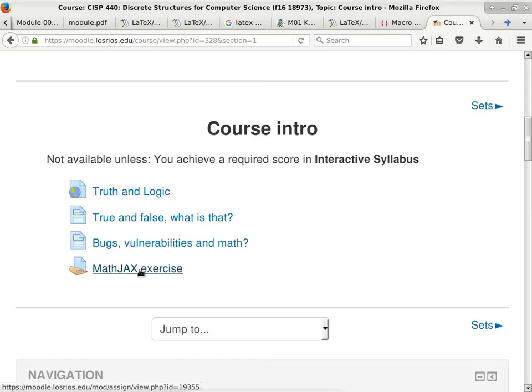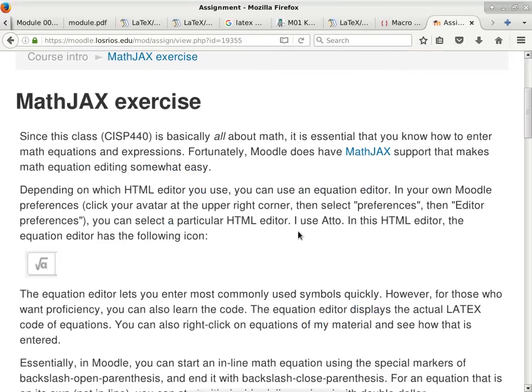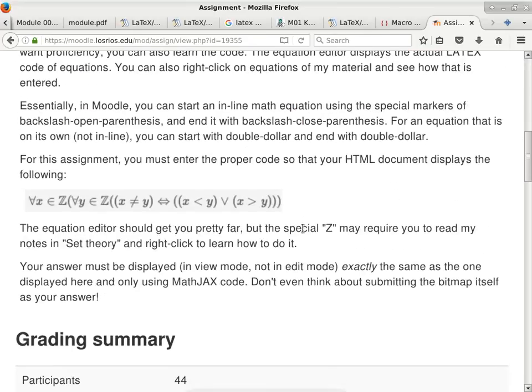Your homework assignment is a MathJax exercise. What I want you to do is use the built-in Moodle editor to enter this long statement here. You can use either MathJax or the equation editor that is built into the Moodle HTML editor. You can probably do most of it except for the funny looking Z.